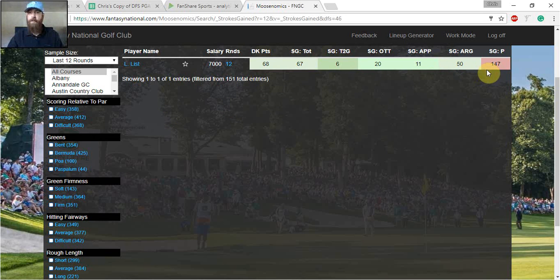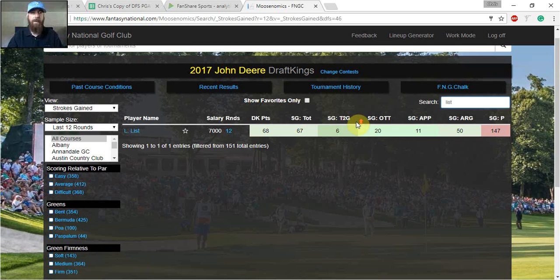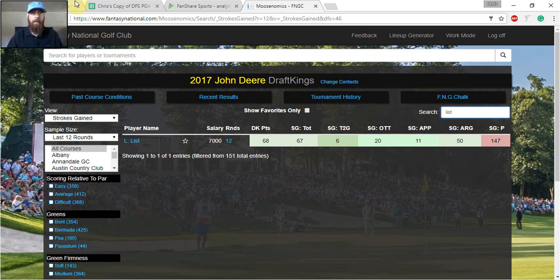His issue lately, everything's running good. He's 6th in tee to green over his last 12 rounds overall, but 147th in strokes gained putting. So he's right there at the top of my GPP list.